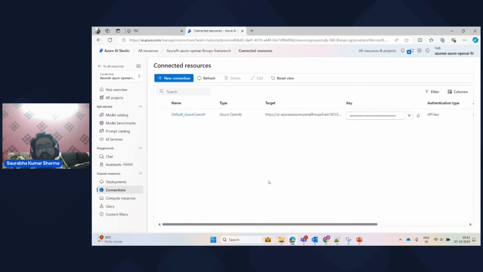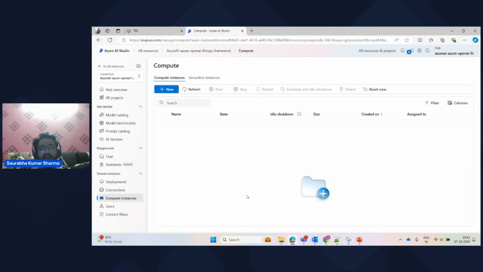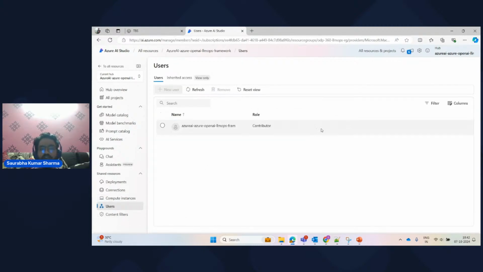Next one would be connections. On the connection side, whatever keys you have, you can assign to any kind of machine, any kind of your website, so that that model is automatically connected. Compute instance: what kind of resources it is taking will be given here. Users: how many users are there? Mostly I am the one, and I am using the lambda kind of a model.